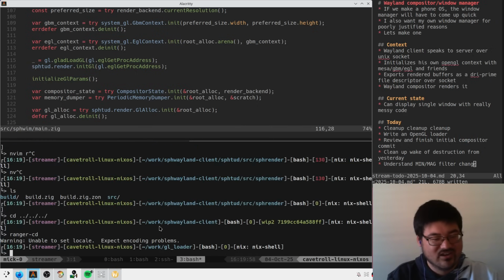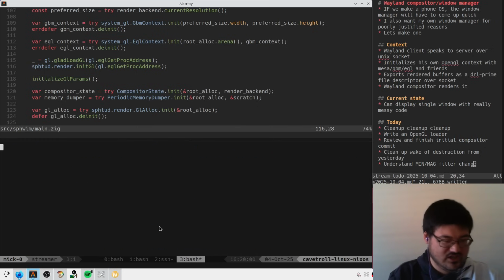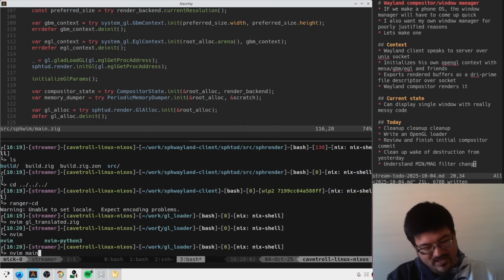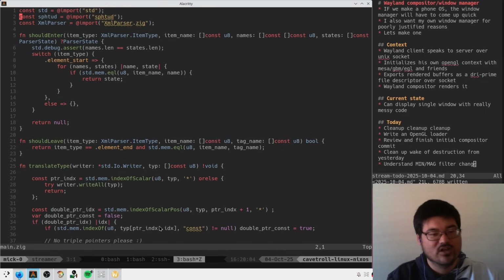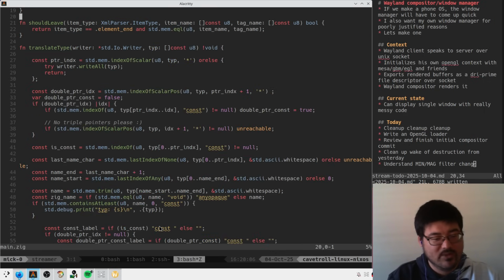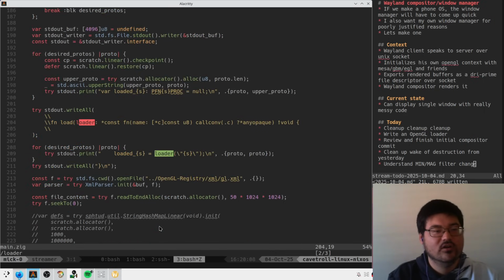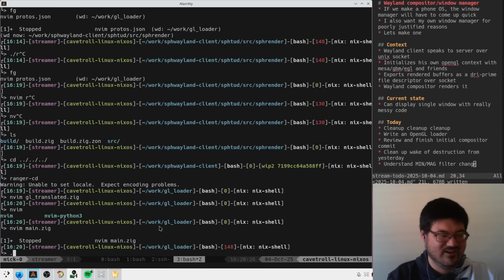Let's get over here, fix our GL main zig here. So where we thought that returned an any opaque, that loader, this thing returns one of these. Is it this? I think it's this. I don't know, man. We'll see.